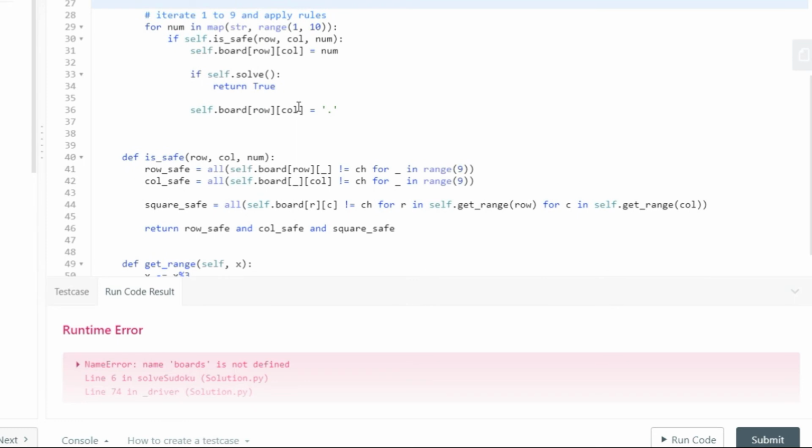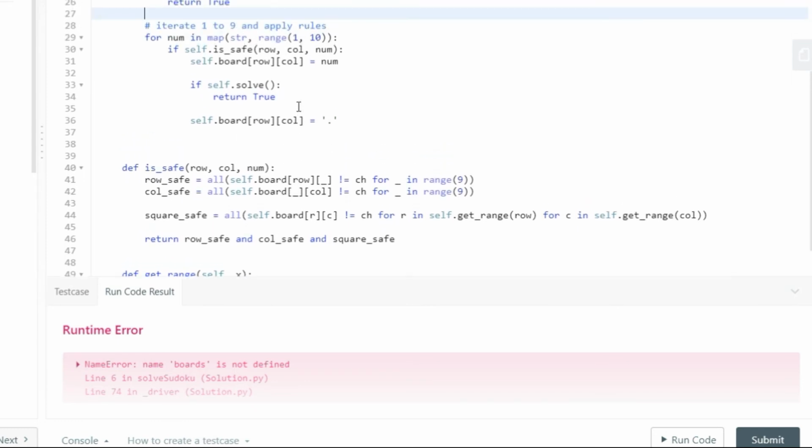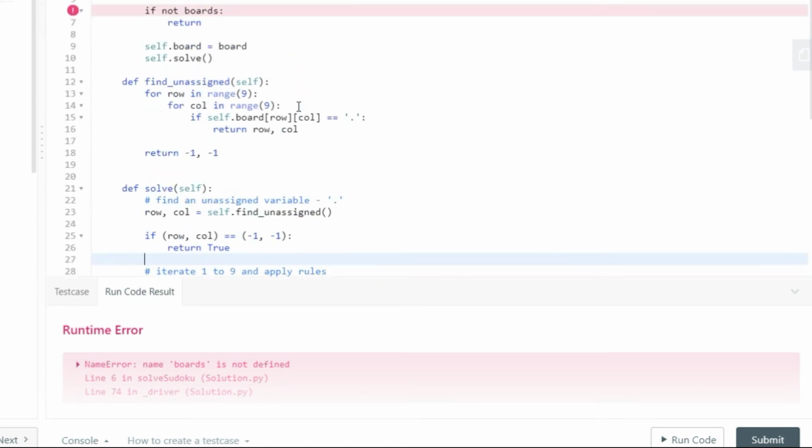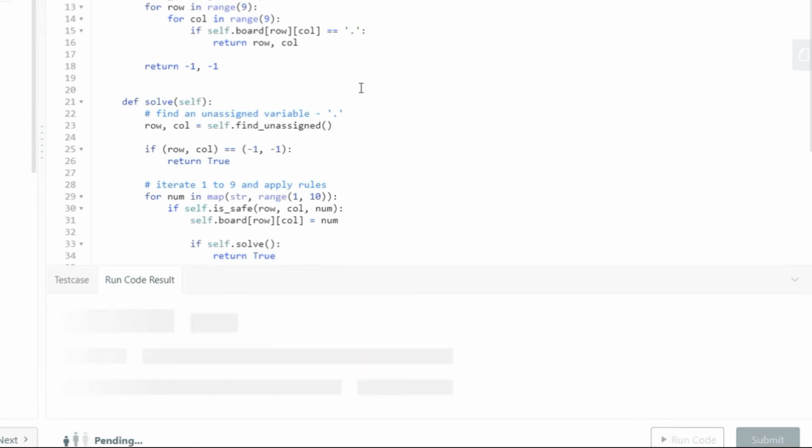I see that I've sort of written board somewhere, and that's my mistake. Let me just check it real quick. Where have I written it like that? The first line itself. I apologize for that. Let me just run this again.